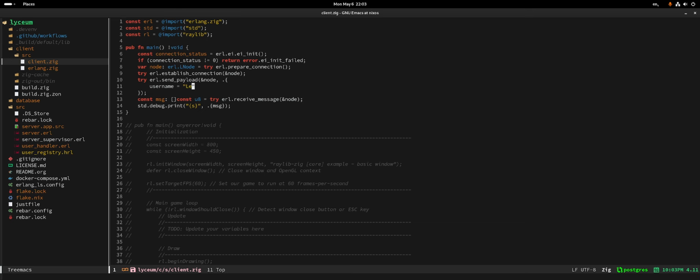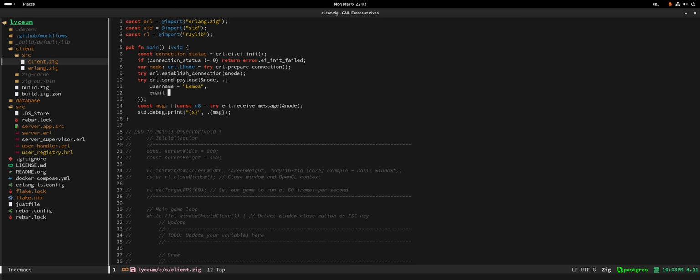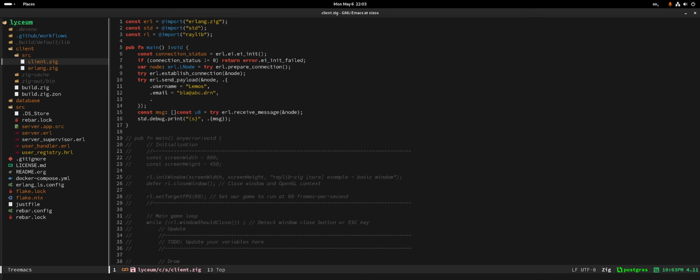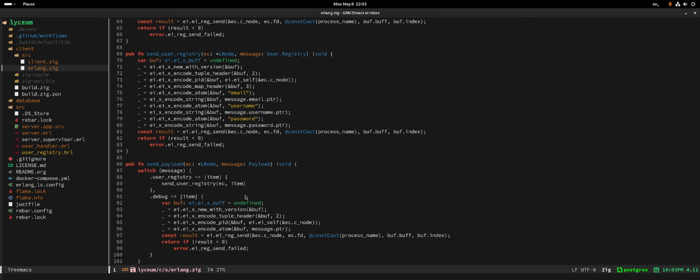So username, let's put Lemus. You need to put a dot before. That's true. The email is going to be blah at abc.com.br, and let's go with the password 123456. That's a terrible password, by the way. Yeah, I know. And then we're gonna receive a message, which is Erlang saying, "I did it," right? Yeah, basically.